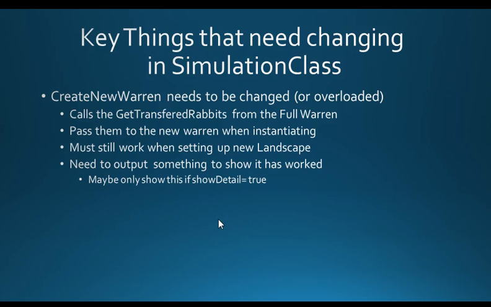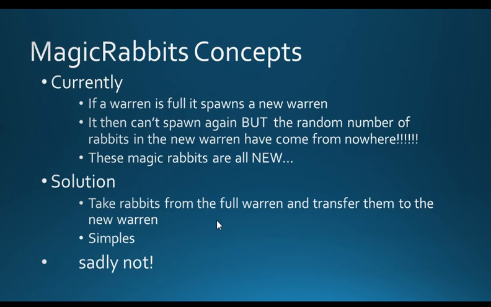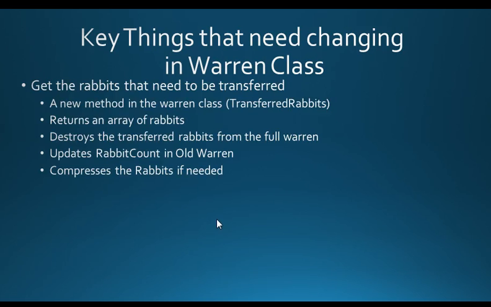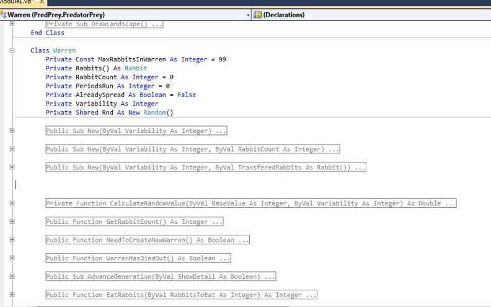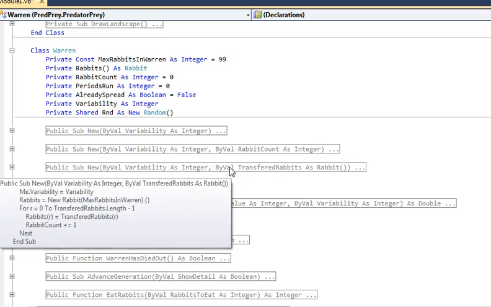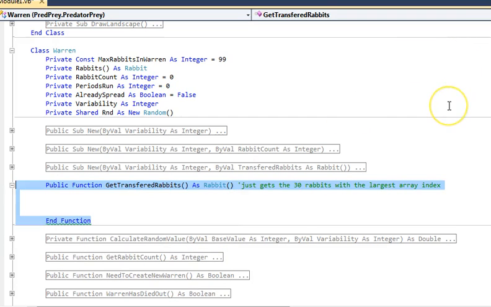So now I've overviewed everything. Let's have a quick look at this first thing, get the rabbits that need to be transferred. That's what we're going to play with first, and over the next couple of minutes, you're going to see how to create that method. Right, let's get going. So let's create a new function, get transferred rabbits, because of course when we call it, it's going to be Warren dot get transferred rabbits, so it will make sense.